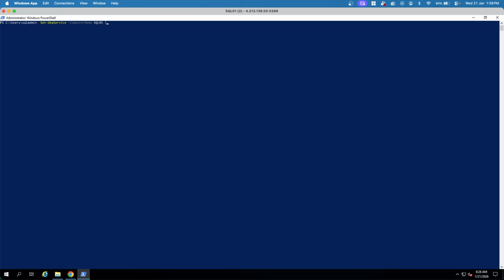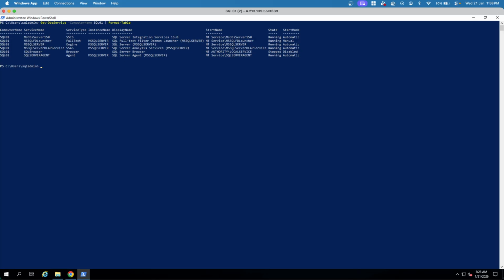So I am passing the output into table format. Now you can see the services, the service type, the service status and all the complete information here.